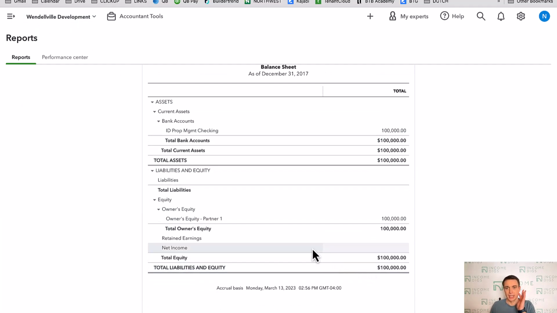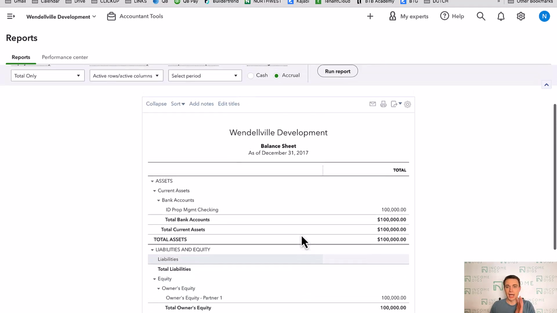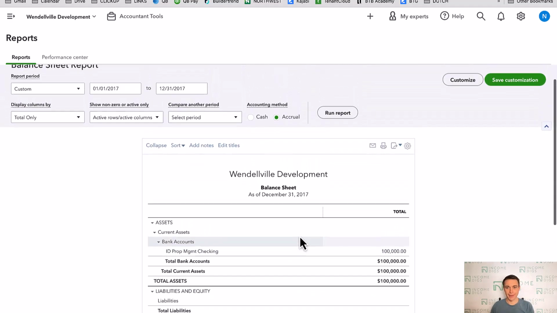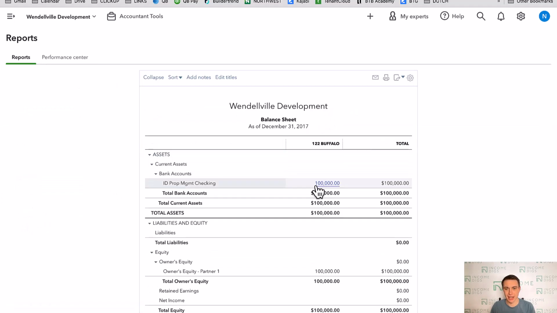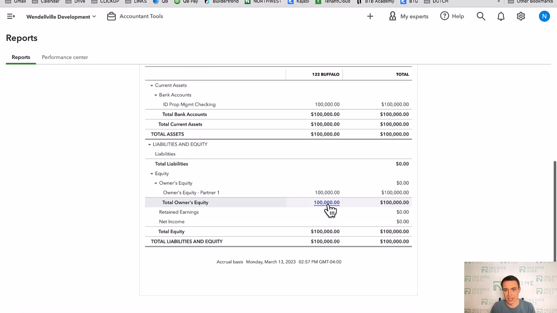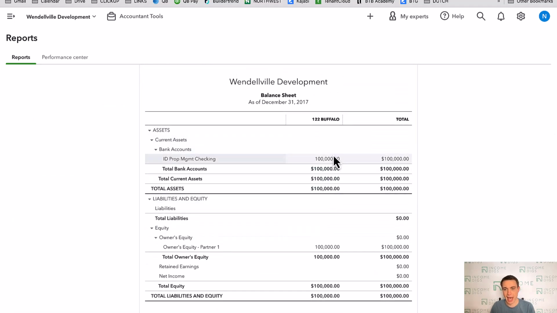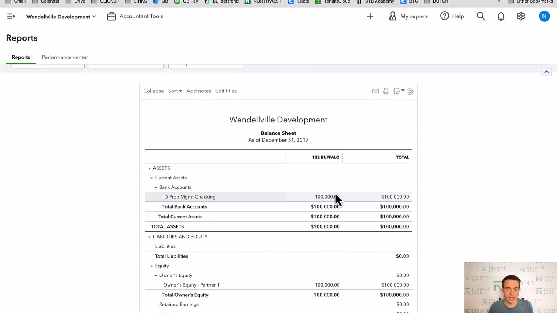Now, I'm going to put on my balance sheet the purchase of a property. For demonstration purposes, that property is 122 Buffalo Street. If I display columns by classes, you'll note that I'm pretending that the $100,000 I invested was for this property, so I tagged it as such. It doesn't have to be, but just for demonstrating, I put it there.